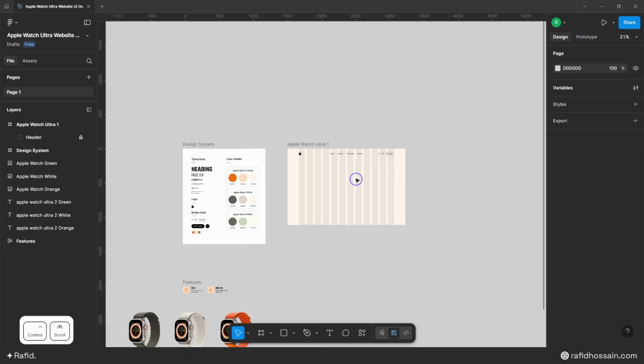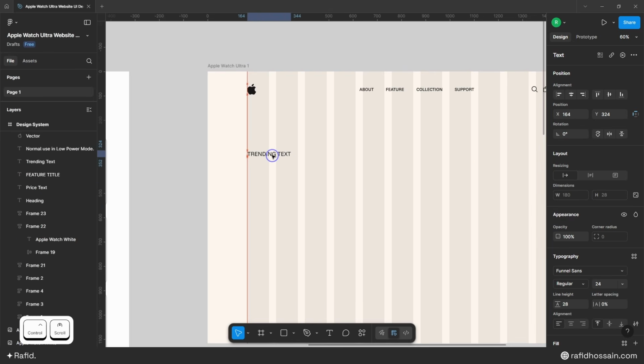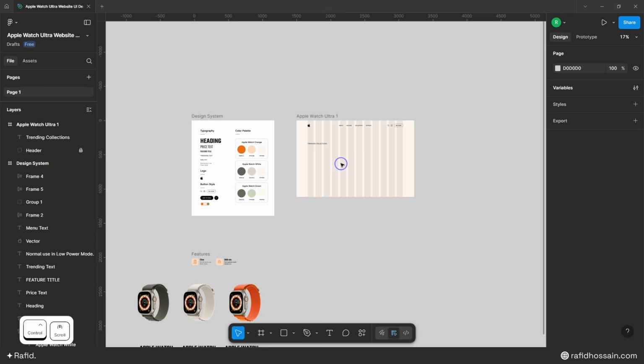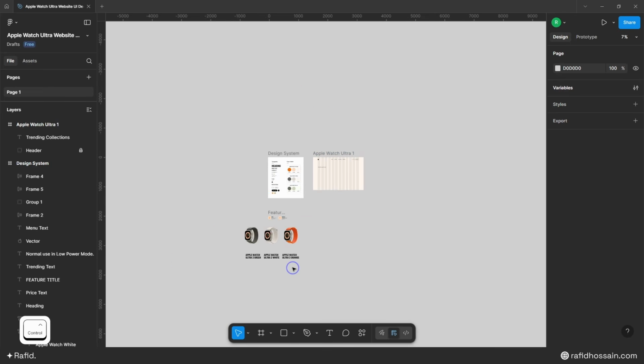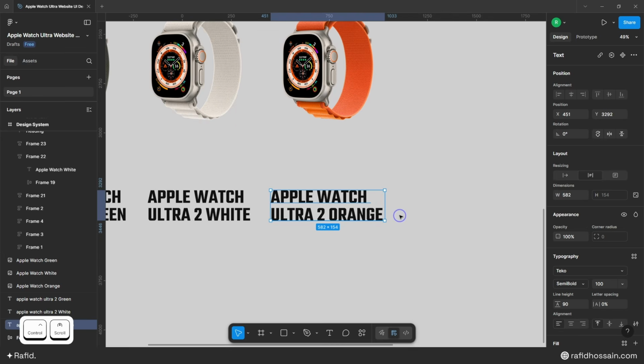So for this content I already prepared the text, so I just duplicate it and I'll quickly add some text here. For the headline text I want animation to it, so I added them like here in horizontal layout. So let me show you the font family of this big headline text. For this big headline text, font family is Tico, font weight is semi-bold, font size is 100 pixel, line height is 90 pixel like this.